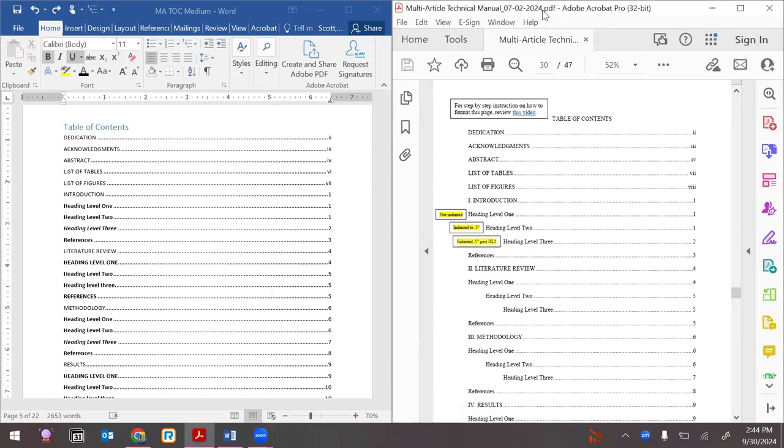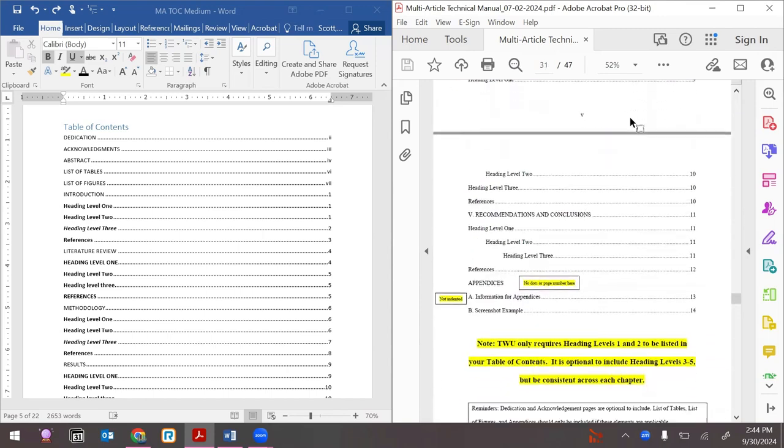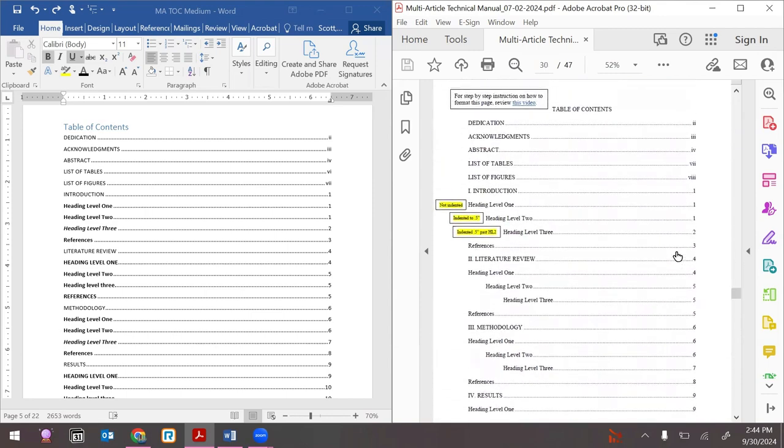On the right side of the screen, I have pulled up the multi-article technical manual. I'm on page 30 of the PDF. It shows the table of contents starting on page 30 through 31, how ultimately your table of contents should appear.